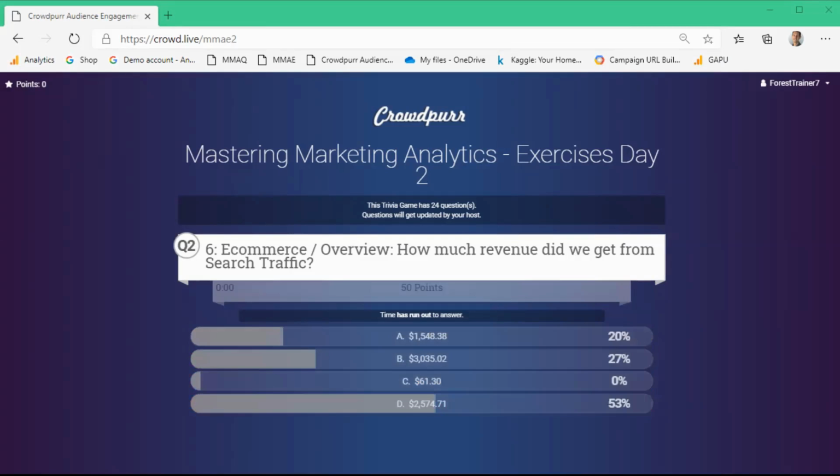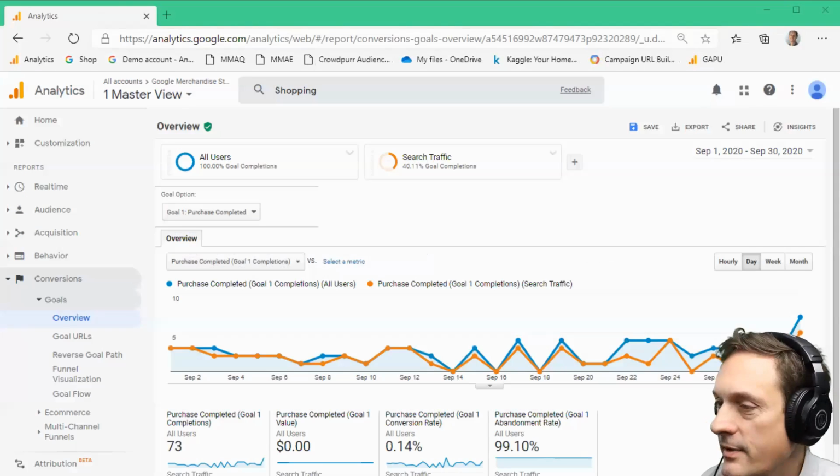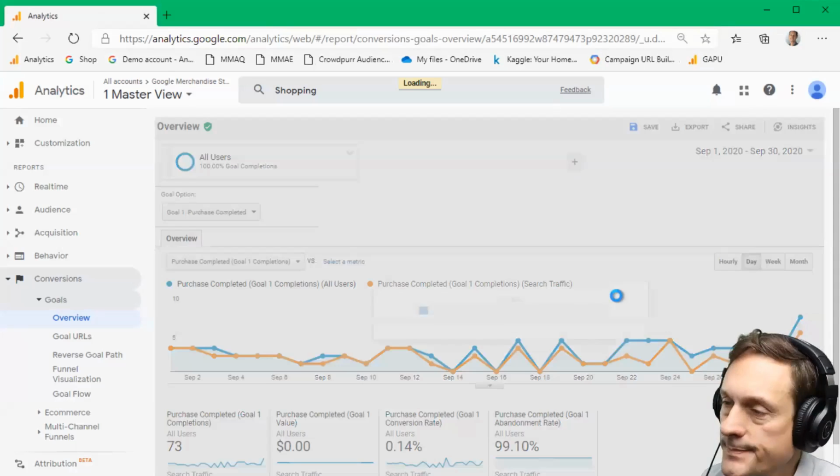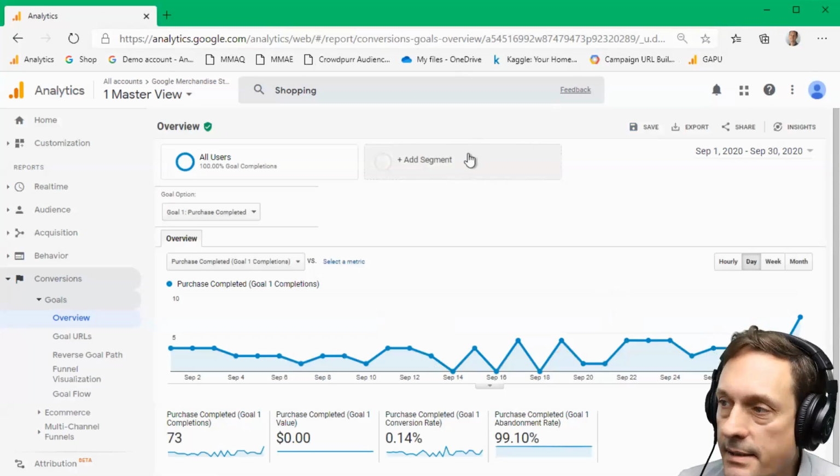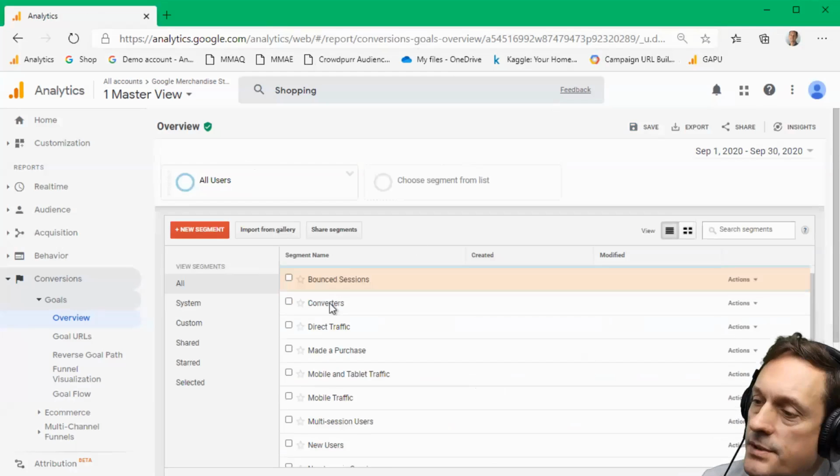We have just over half who reckon we made $2,574.71 from search traffic. Well, let's have a look and see how we might figure that out. So remember, let me just start from the beginning, and I'm going to add a segment called search traffic.